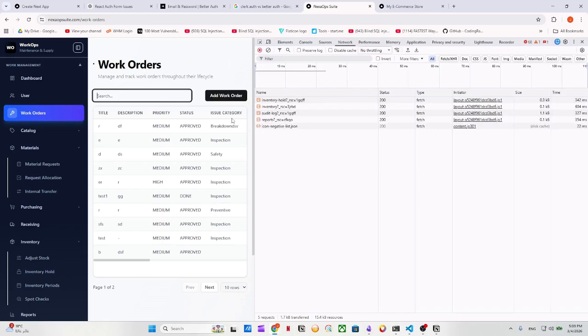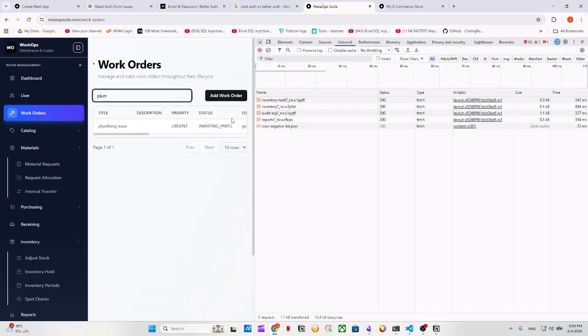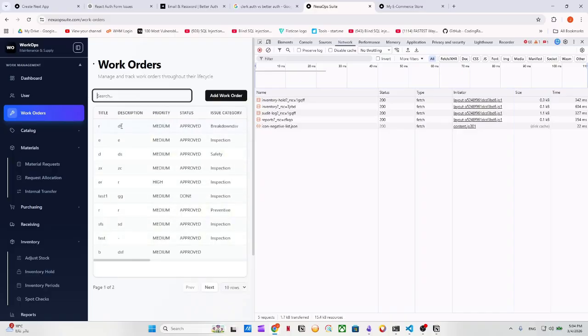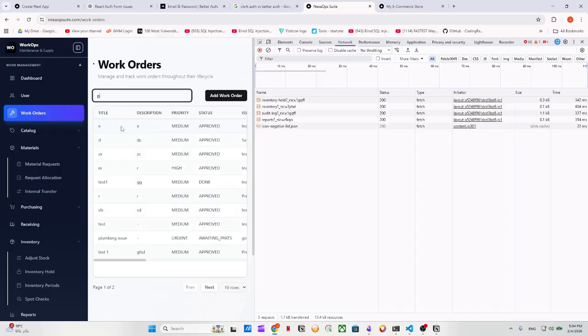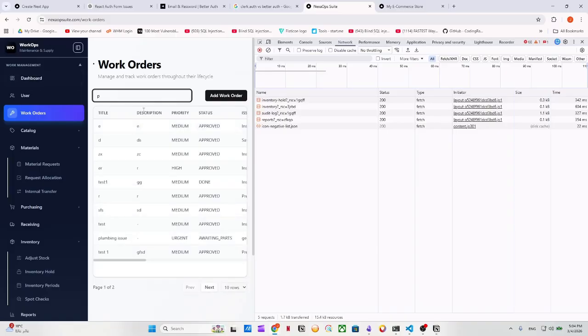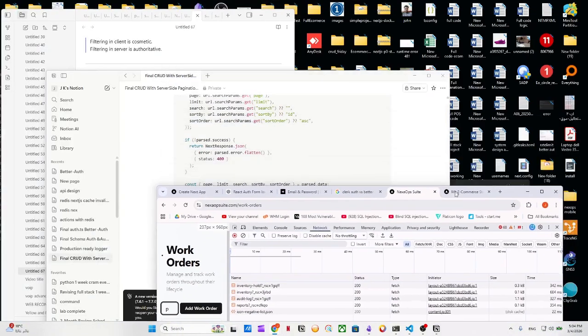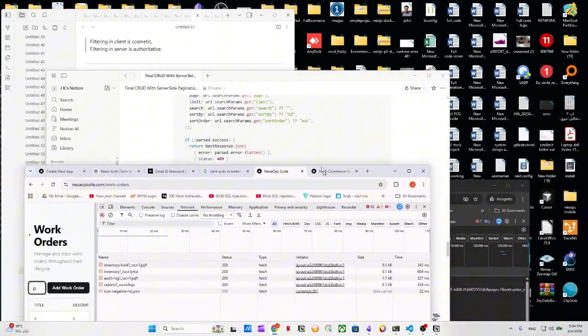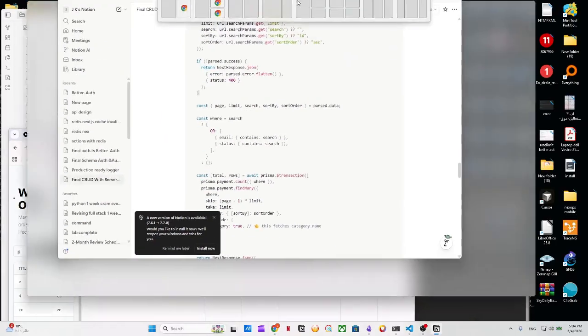Let me type here plumbing. See, it's waiting for me. It's calling just one network request. Basically, that's what it does. You see the time it's taking. P, it's waiting for me to finish. Plumbing. So basically, that's what it's doing. It waits for you to finish for some time, and then it will search.